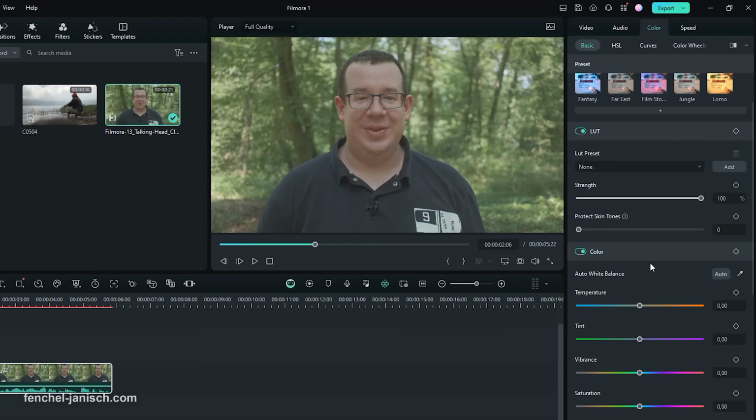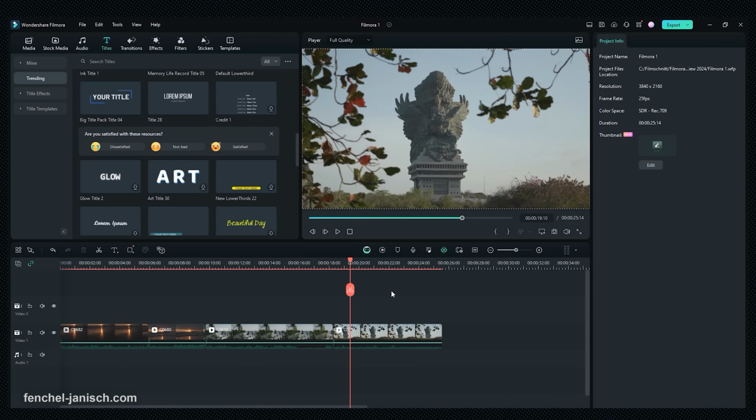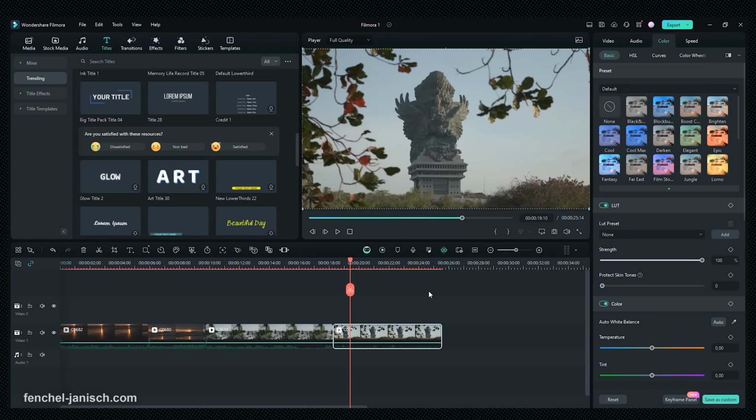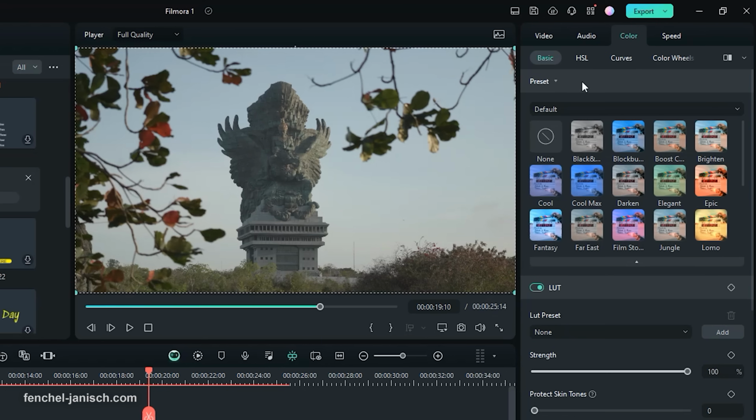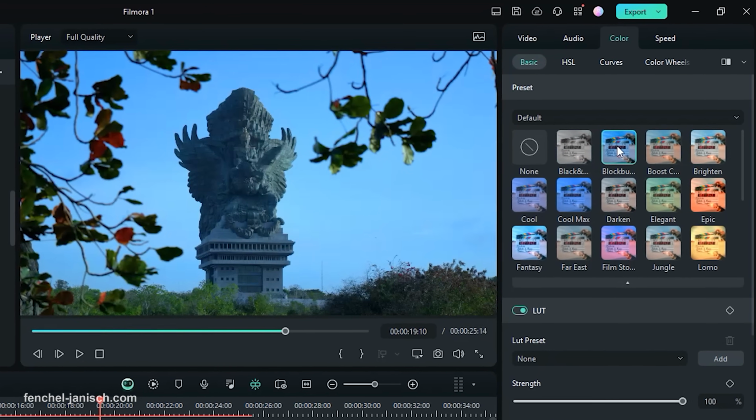Since we really love color graded videos and believe the coloring of a video can really make it look professional and outstanding, one of our favorite features of Filmora 13 are the LUTs. Click on your video, then go to color. There you can find a huge choice of LUTs and different ways to apply them.